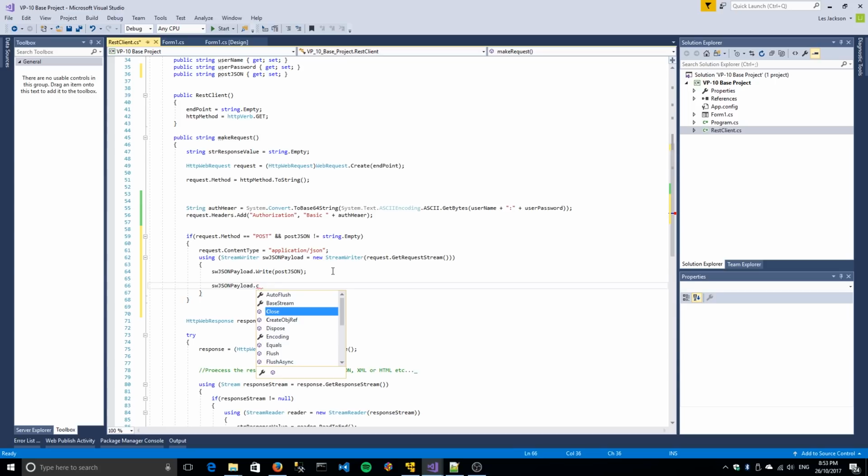I just like to do close. So it says closes the current stream writer object and the underlying stream. That should happen automatically because we created it in a using statement. I like to put it in anyway, just to be doubly sure. And that actually is it. Well, actually, when I say that's it for our REST client class.